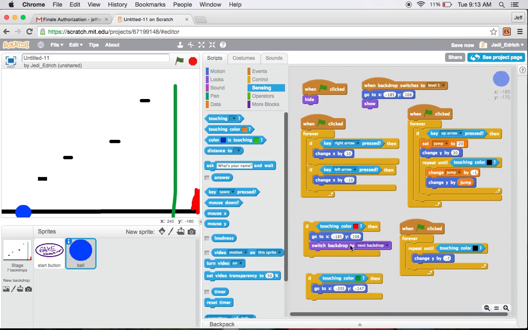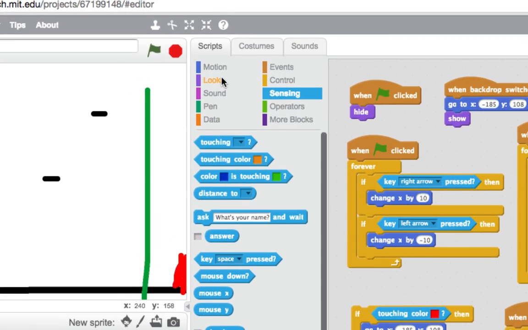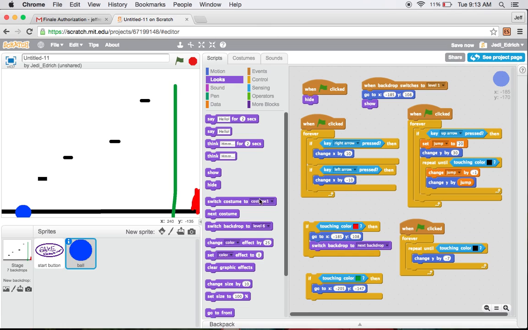Switch backdrop to next backdrop. Since this is going to happen throughout the game, we want it to know that every time it touches red, go to the next backdrop, go to the next level. So we find that over here in looks. So if I click on looks and it says switch backdrop to level 6, well, we don't want it to switch to one specific one. We want it to go to the next one. So if we click on this arrow, you can see right down here, next backdrop. So over here, I would click on this arrow and click on next backdrop.